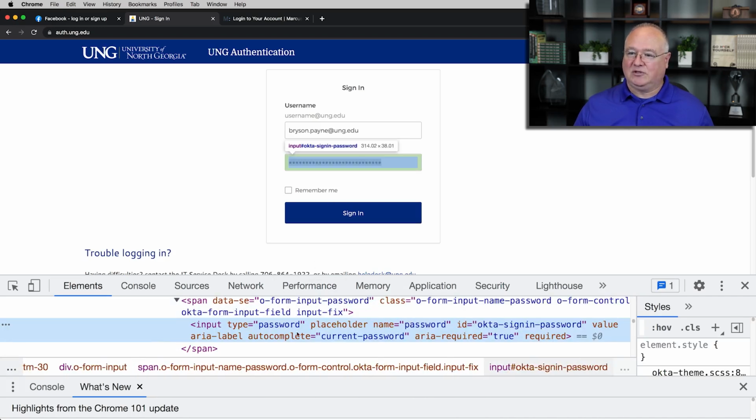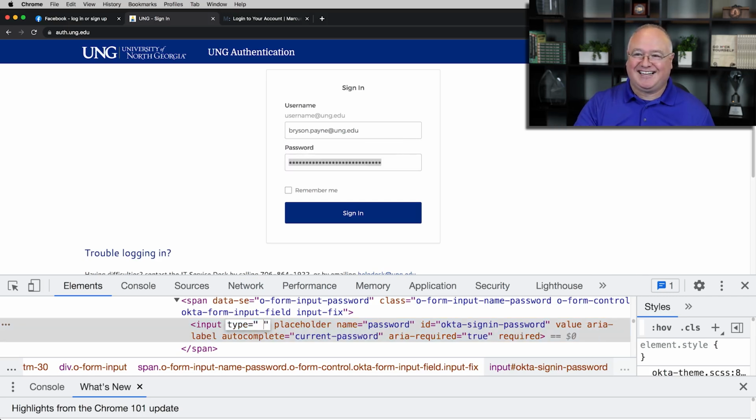Find type equals password. Well, it was pretty close to the beginning of this one as well. But you see there are lots of other passwords in here. I'm just going to find type equals password. I'll double click it, press the space bar, and then enter or tab. And look at that. This is not my real password either.